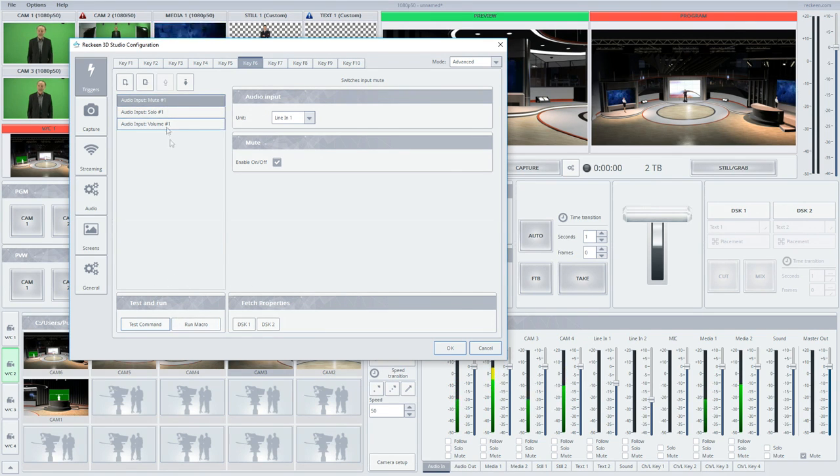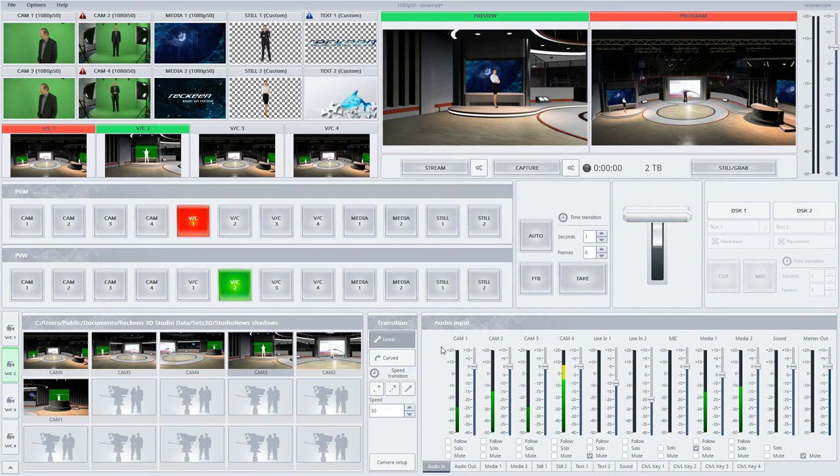If we press Run macro, we will trigger all the functions sequentially. Line in 1 input has been muted. Media 1 input solo option has been enabled. And the sound level for this channel has been set with a slider to 5 decibels.